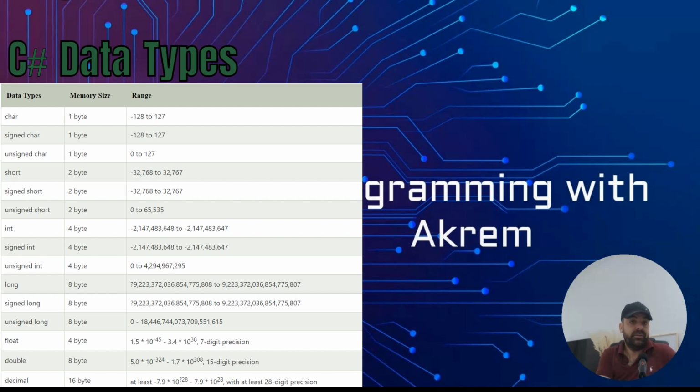Let's see the value data types. Their size is given according to a 32-bit OS. We have char 1 byte, signed char 1 byte. For example, we have decimal 16 bytes.